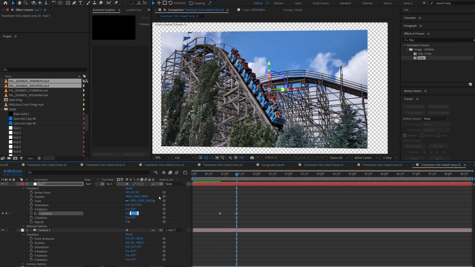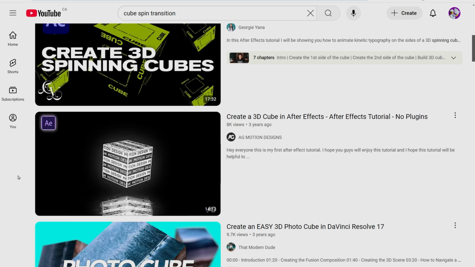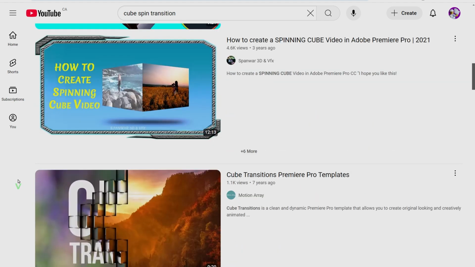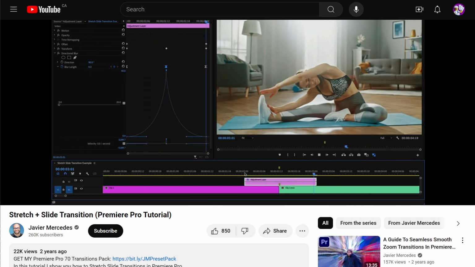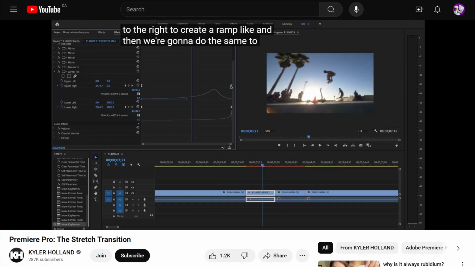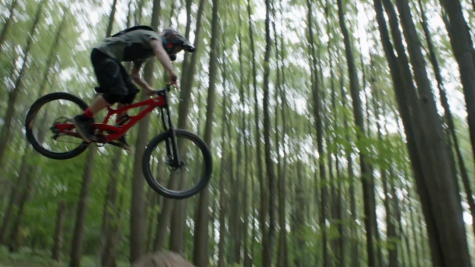Cube spin! Oh, I have no idea. After Effects is your only real option for this, but I'd say go find yourself another tutorial if you want to make this one. I'm not going to help you. The edge stretch. There are some tutorials you can follow to make an edge stretch transition yourself, but don't bother, it's not worth it. I tried, it sucked.